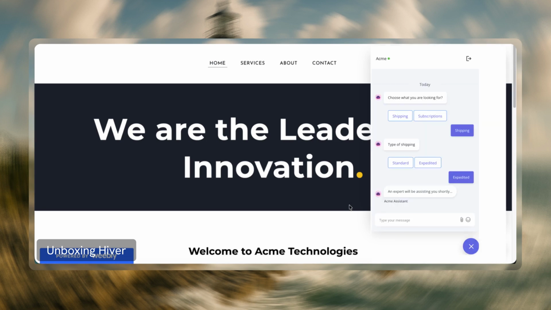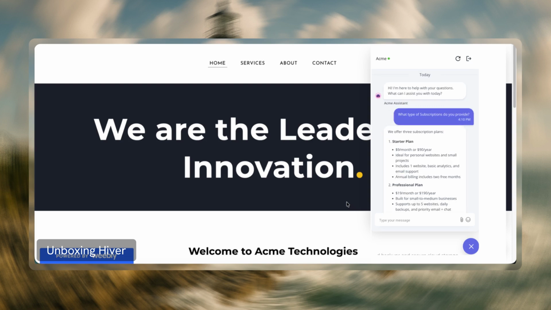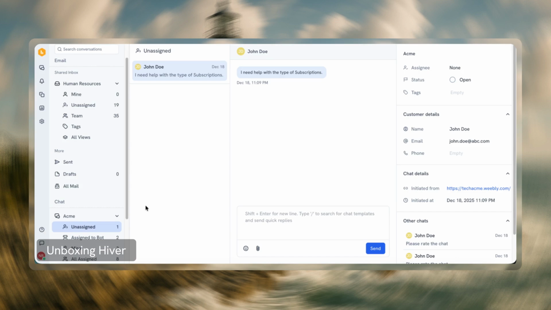Now, one thing I really like is that you decide how customers connect with you. You can go fully human-led, you can use rule-based chatbot flows, or you can let an AI agent jump in with instant answers, no waiting. So let's look at the human-led experience first. When a new chat comes in, it lands in the unassigned view.